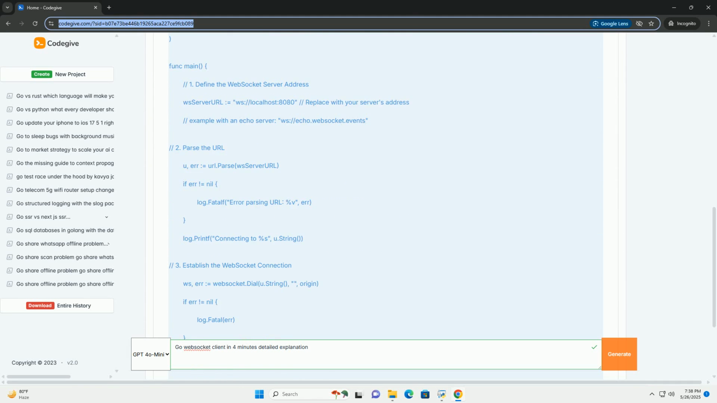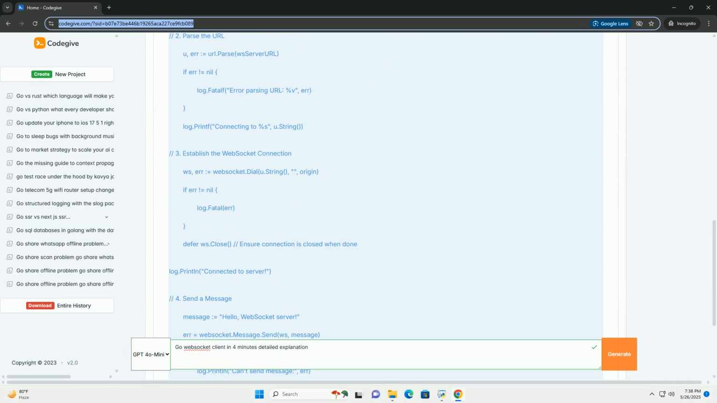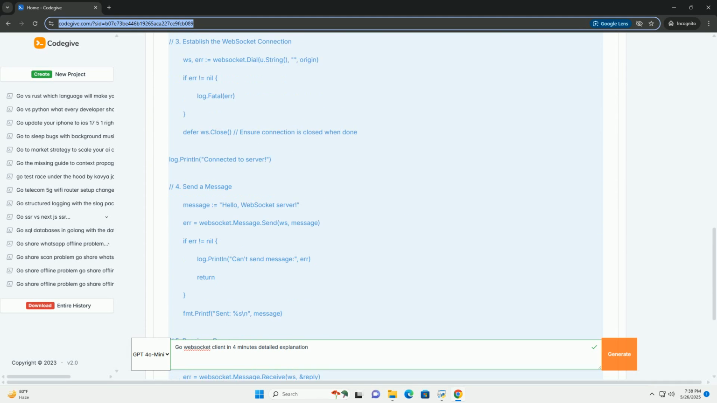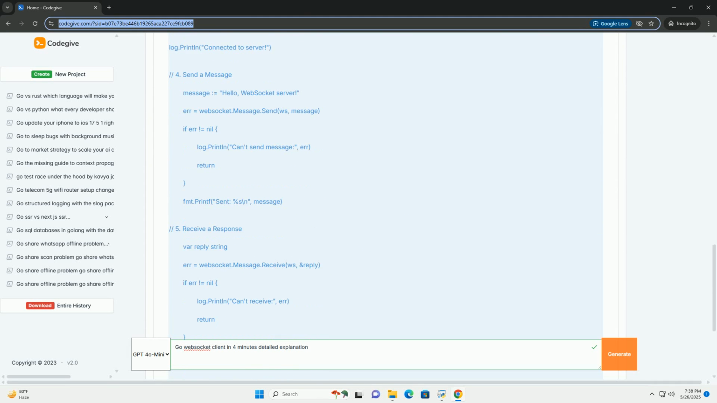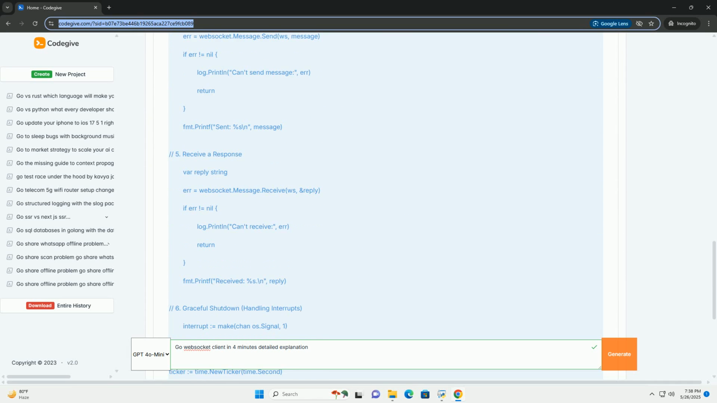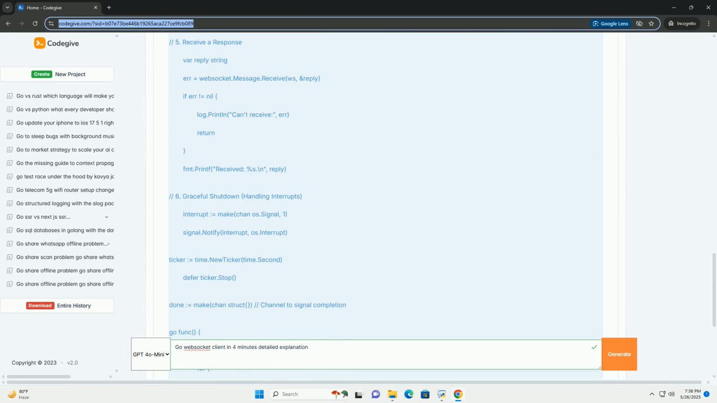Concept: what is a WebSocket? WebSockets provide full-duplex communication channels over a single TCP connection. Unlike HTTP, which is request-response, WebSockets enable persistent, real-time data flow between the client and server. Think of it as a live conversation.